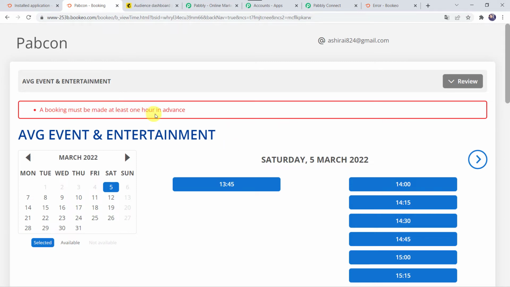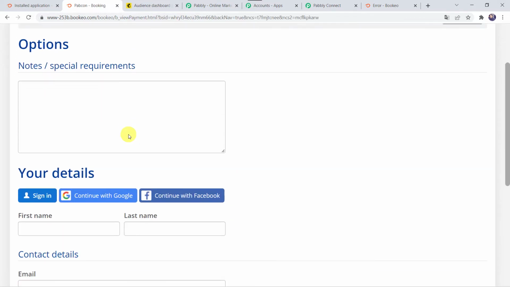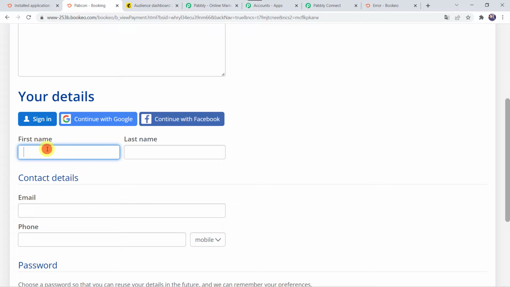Okay, a booking must be made at least 1 hour in advance. So let's give the time as 13:45. Let's scroll down. Here we are going to just enter the details of the customer. Let's give the first name as Adam, last name as Smith, email address as adamsmith123@gmail.com.